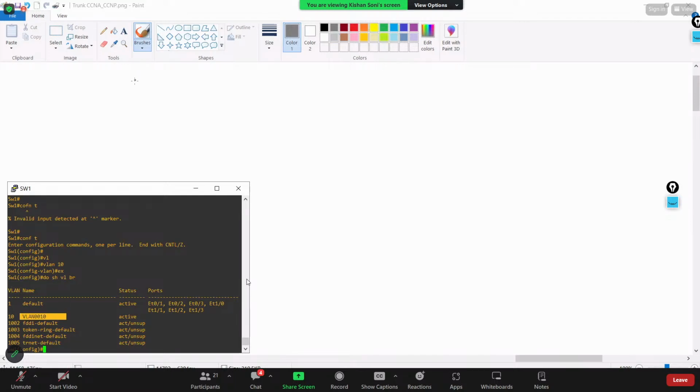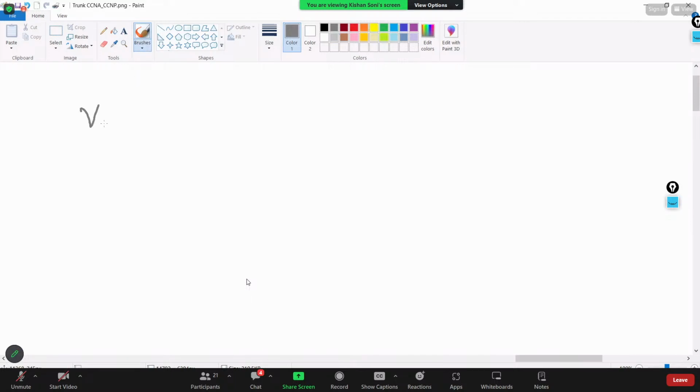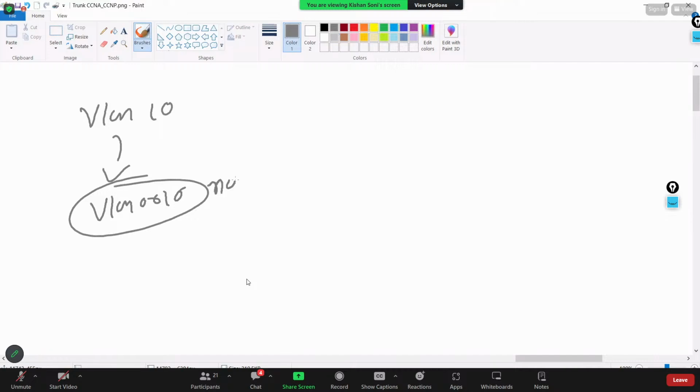So simply, if you make VLAN number 10, what happens? Automatically, the switch will create a name for it as VLAN0010. That's the name for VLAN 10. But the default behavior is what? The status will be active.